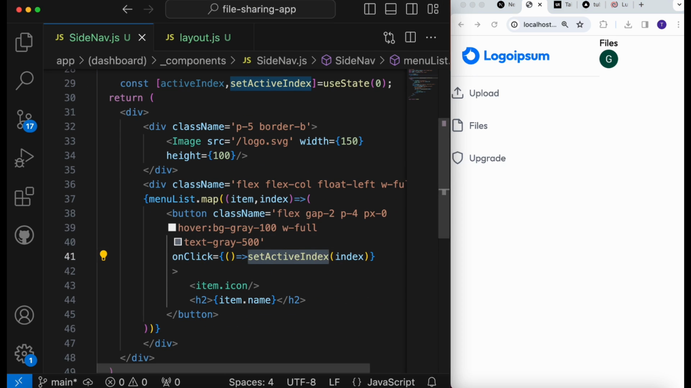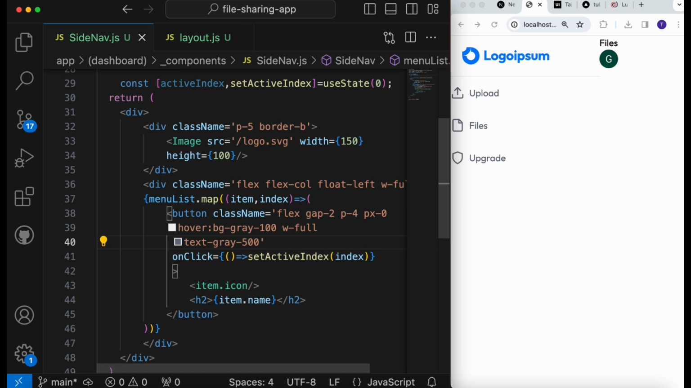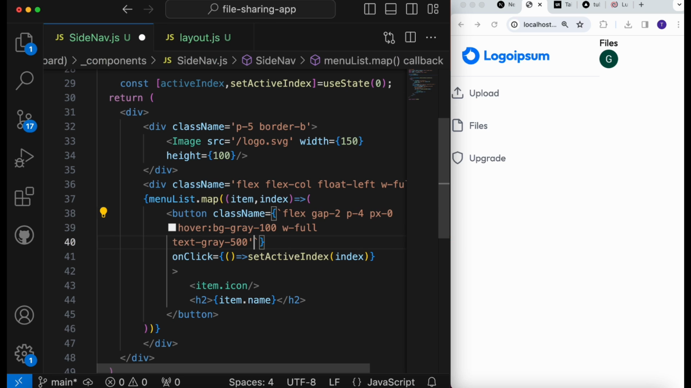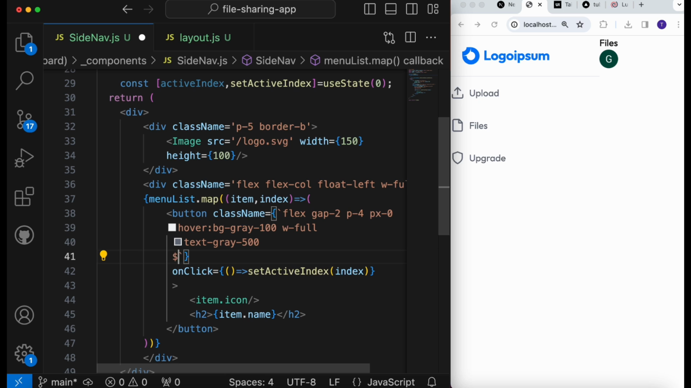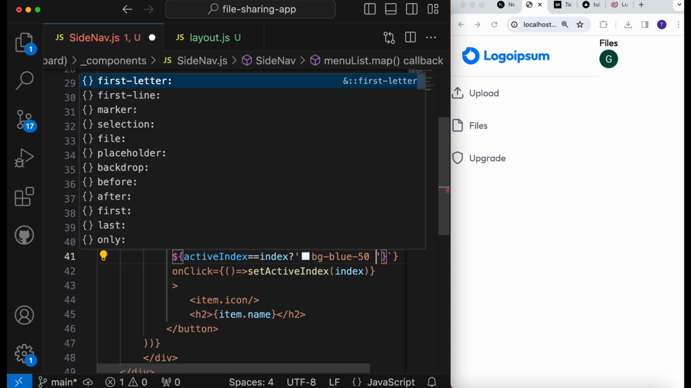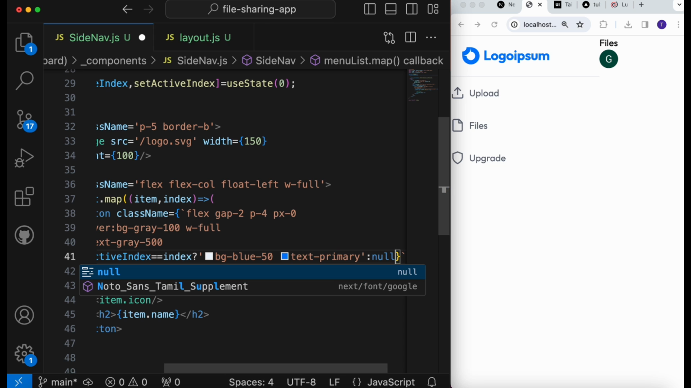Okay, perfect. Now in order to give the dynamic styling, or we can say conditional styling depending on our selection, you can wrap this class name inside curly braces and this particular tag. Okay, and remove this single quote from here, and then you can write the condition in a dollar curly braces, and then you can say if active index matches the current index, then you can write the condition like background change to blue 50, and the text should be primary, like this. Okay, otherwise don't apply any styling.